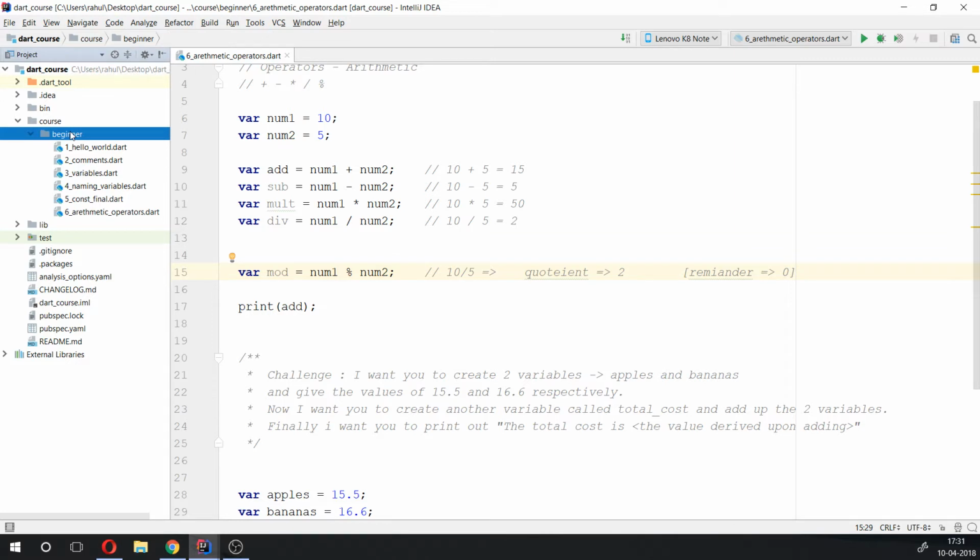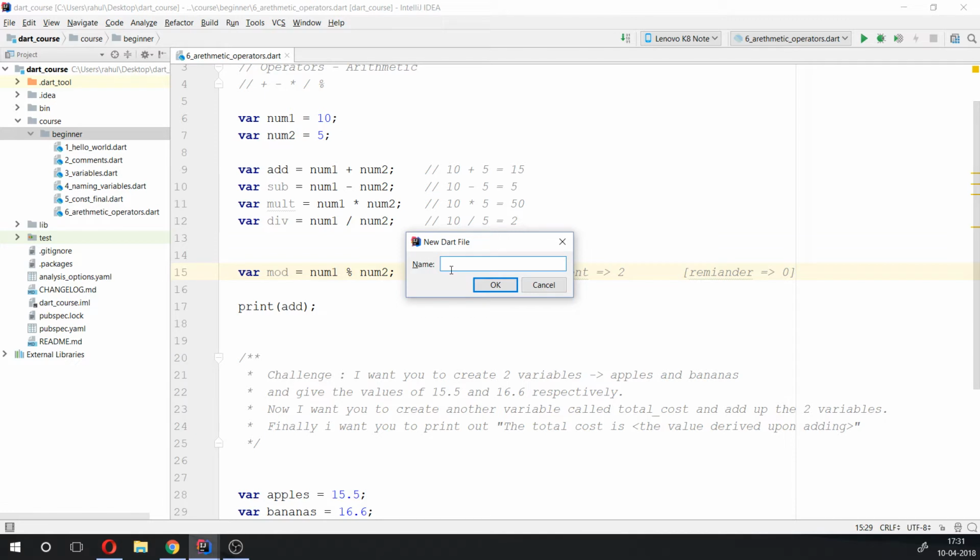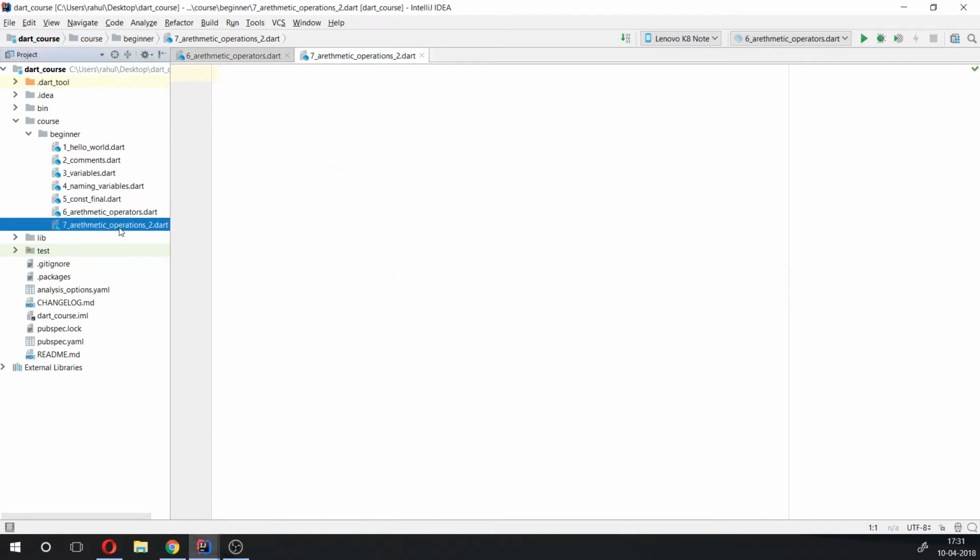So as usual, let's go ahead and create a new class. Let's call this 7_arithmetic_operations_2. So that's the second part of the arithmetic operations. We're going to be having 3. So as usual, let's go ahead and create our main method. After you're done with that, let's get started.